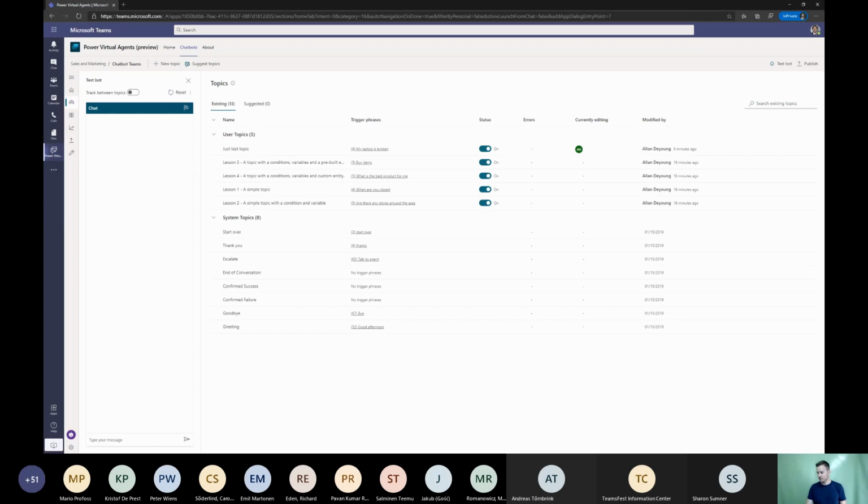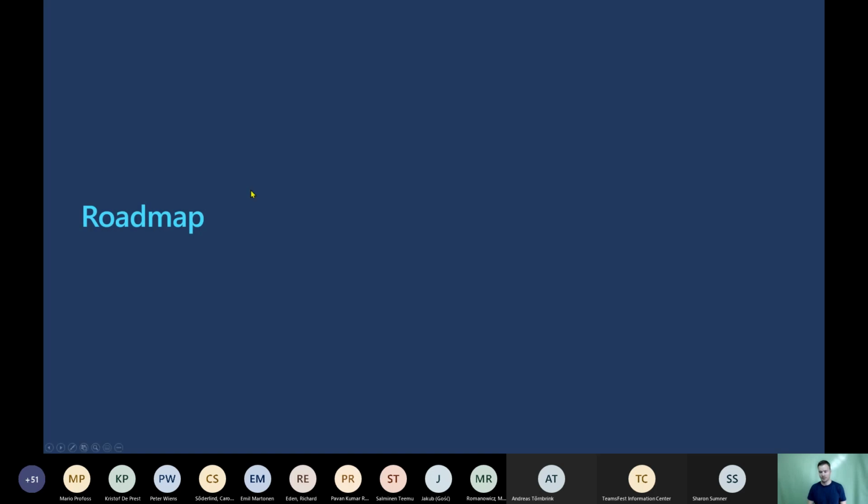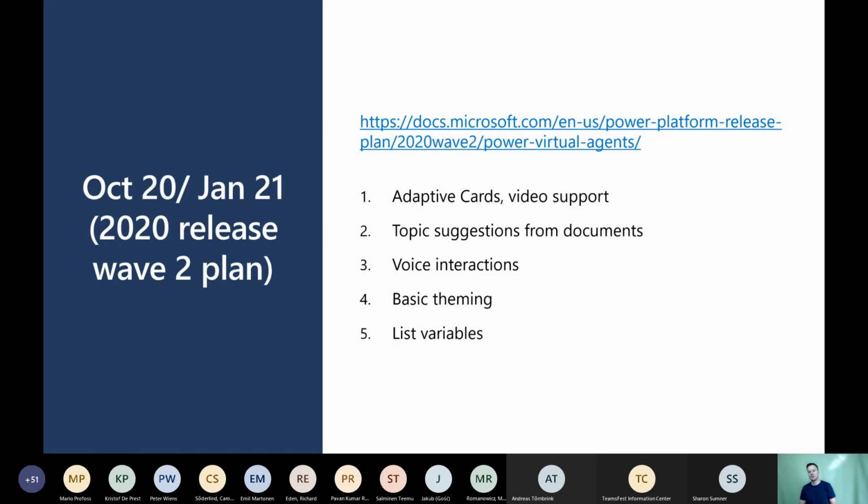All right. So just a few words about the roadmap, because that's the last thing that I have in the presentation. There are cool new features and functionalities coming up with Wave 2, which has been announced in September or even in July.